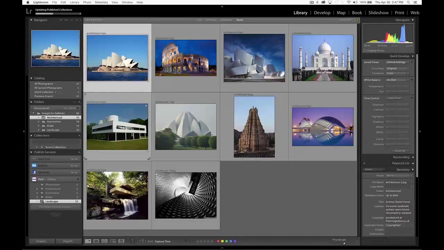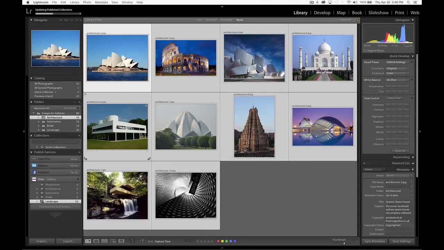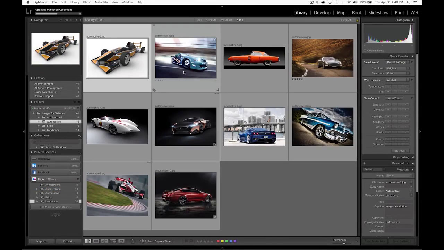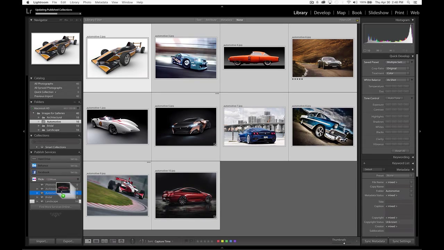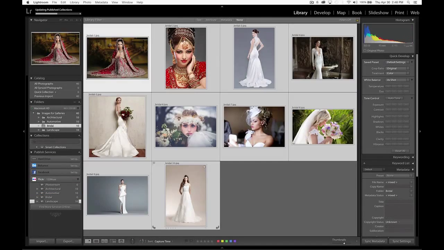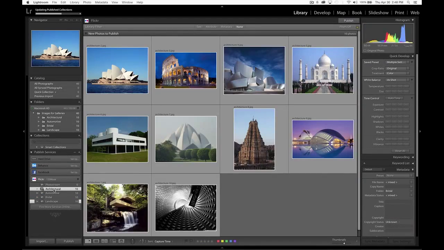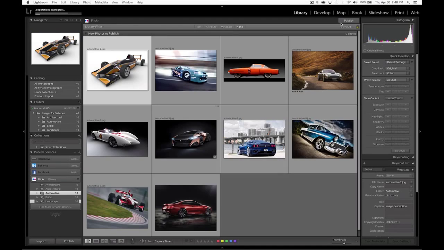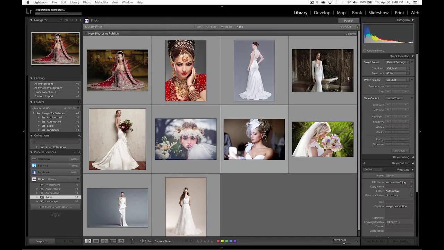I'm going to go to the architectural gallery in my folder section of my library and select all of those and drag those over to my architectural album. I'm going to go to my automotive, drag those over to automotive, go to my bridal, drag those over to my bridal. And now I am ready to publish all of those, so I'm going to go through and publish each one of those. Publish, publish, publish.